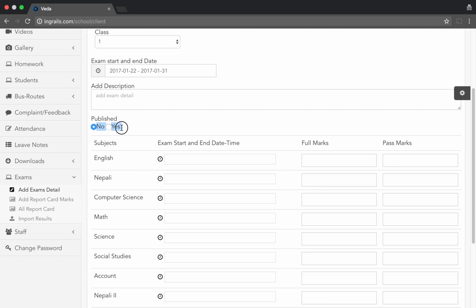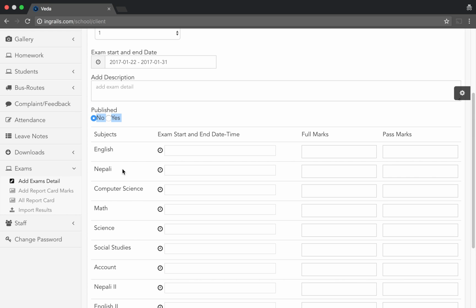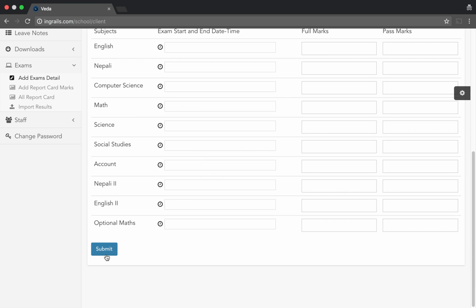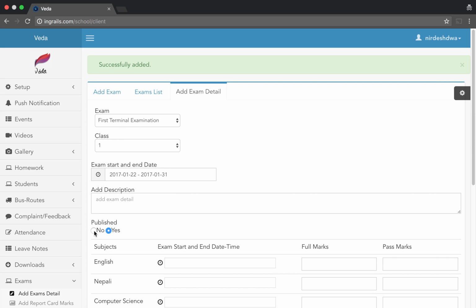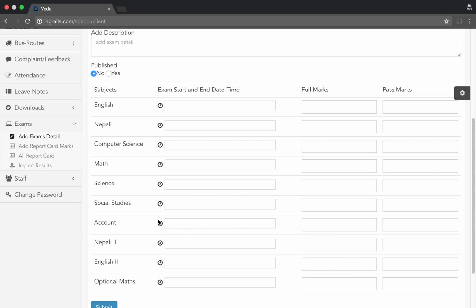Next option here is publish. Are you going to publish the exam routine right now after you submit this form, or are you going to publish it later? So you can select yes if you are sure that you want to publish this examination routine right after you click on submit, or you can just click on no if you want to enter this data right now and publish it later. So let us click on yes.